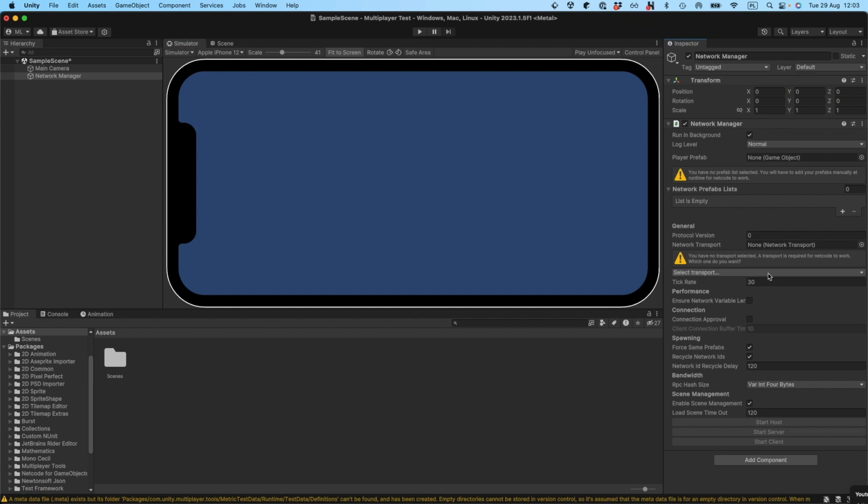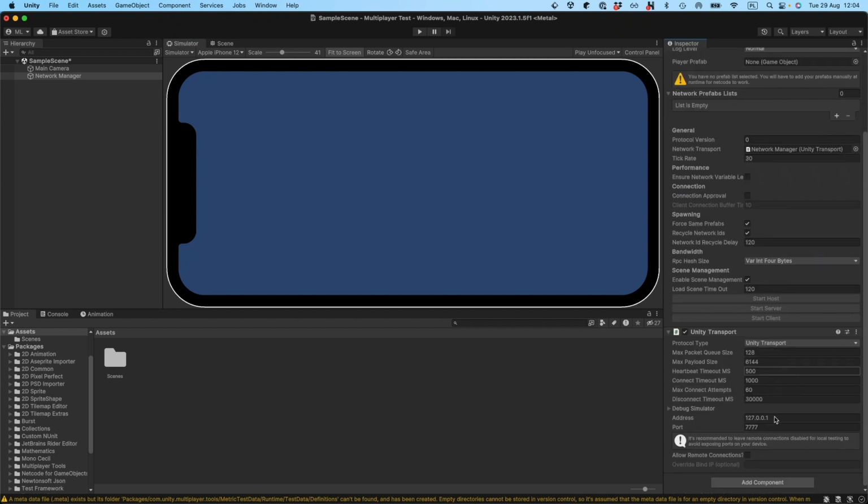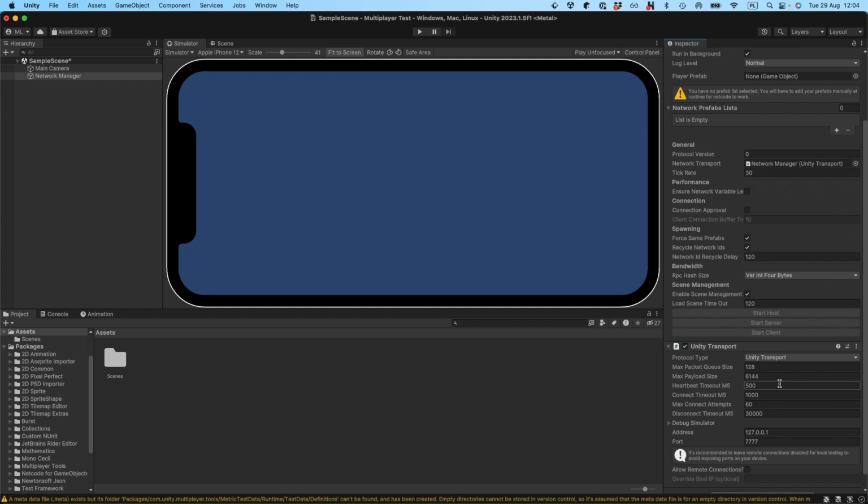And here, what we need to do is select the transport. I only have Unity transport, but there's other ones, which you'll have to look into yourself on Google or whatever you're using. And you go onto Unity Transport, and everything's done here. And let me just go over the Unity Transport.